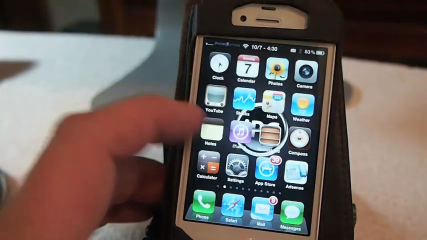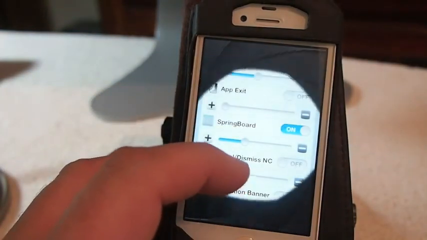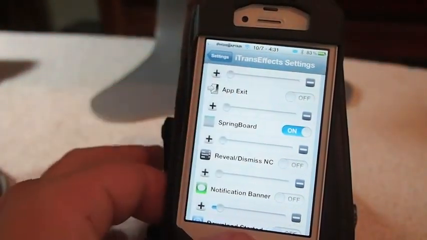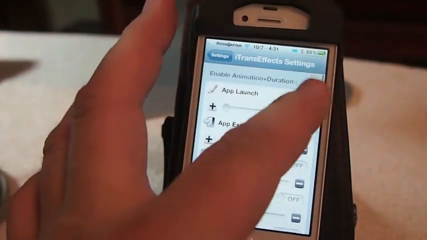And you can see I've got it going so slow now that we can't even open up our settings app. So let's turn that back down. Alright, and turn those off.